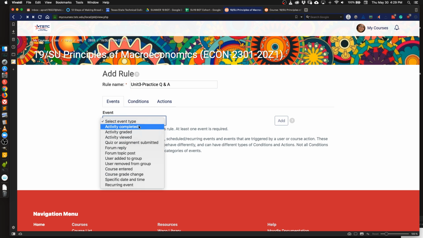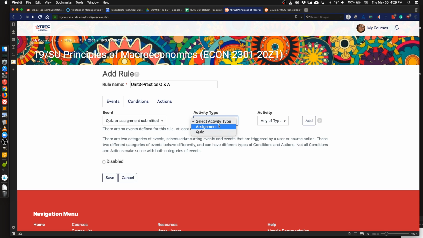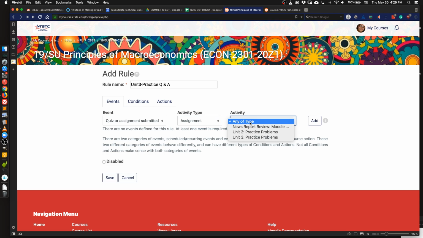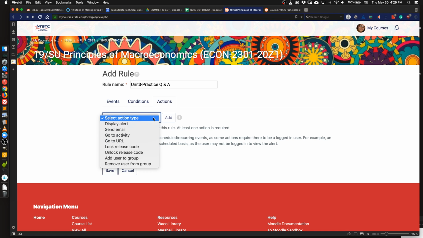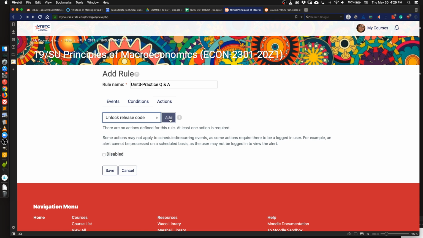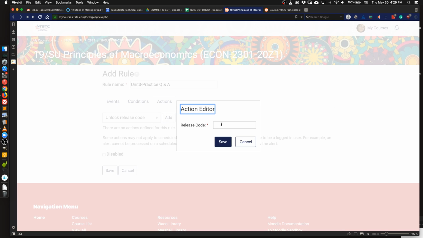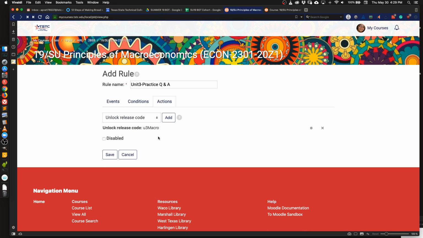For the event, we're going to say activity or quiz or assignment submitted. We want it to be an assignment. Activity is going to be Unit 3 practice problems. And we're going to click Add. Now we're going to come over to Actions. And select action type is going to be Unlock Release Code. Then we're going to click Add. And now the release code was lowercase u, 3, macro, and save. Then we're just going to save this out.